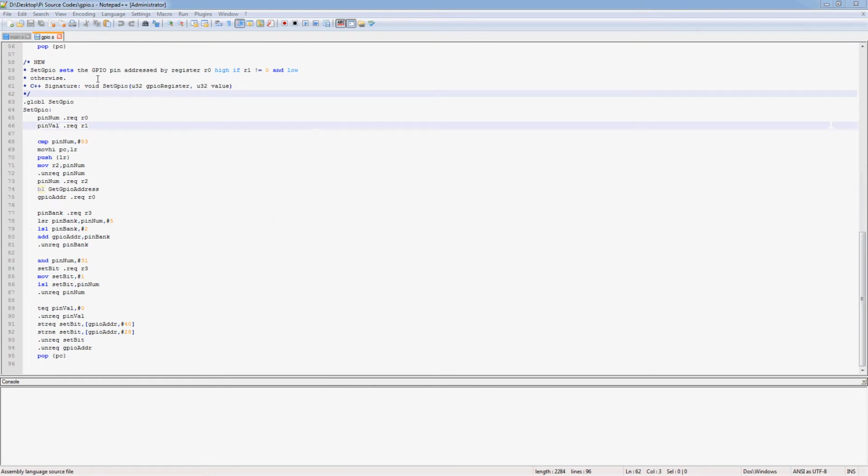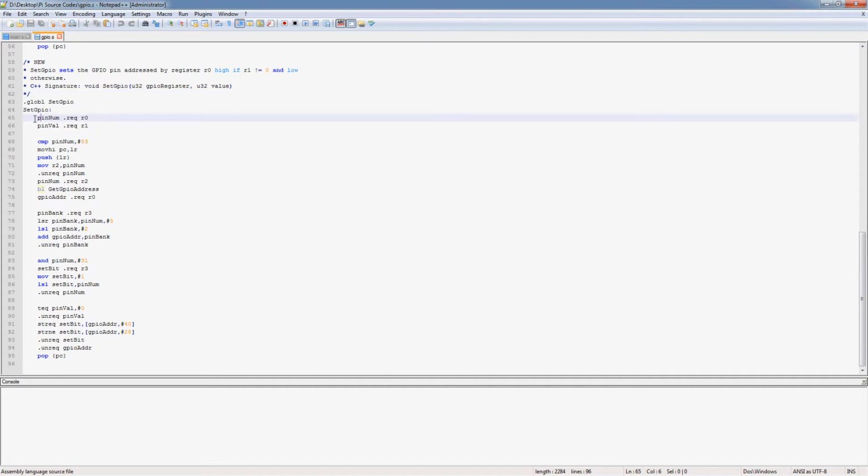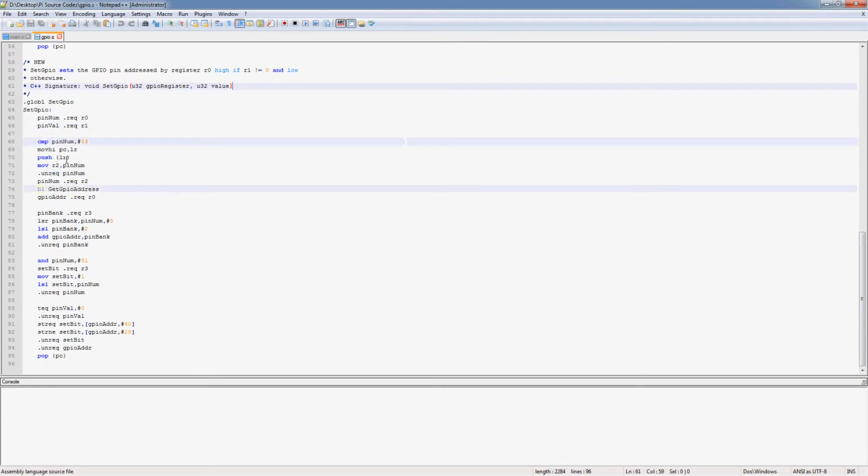The final function that we have in here is the set GPIO. These two lines are actually creating aliases. Pin number will now be bound to R0, so we can refer to pin number rather than R0 to be clearer, and then pin value becomes R1, the two arguments that are passed in. So we're going to compare the pin number to 53. It's the same thing if it's higher than 53: if we have an invalid pin, just go back to where we were before.